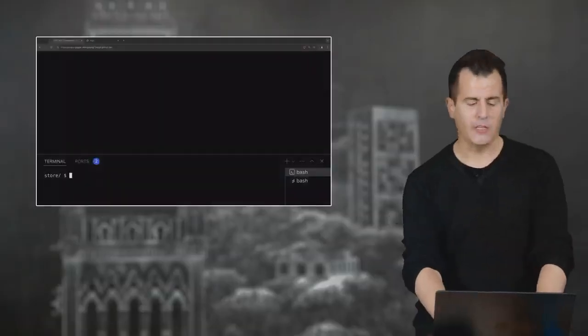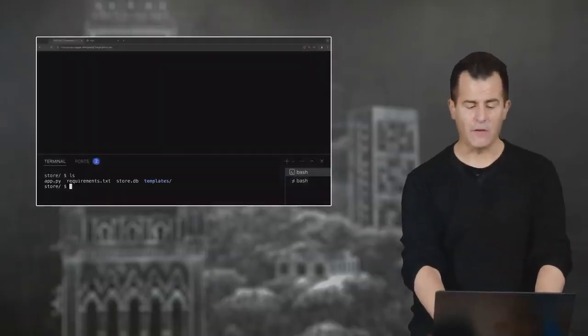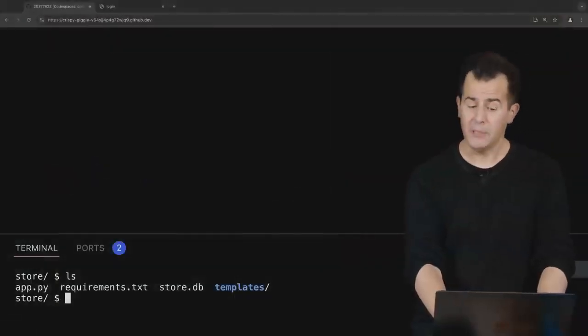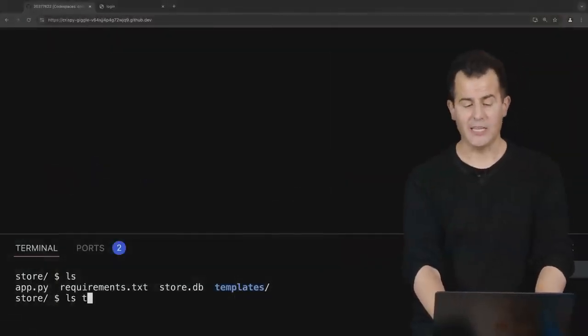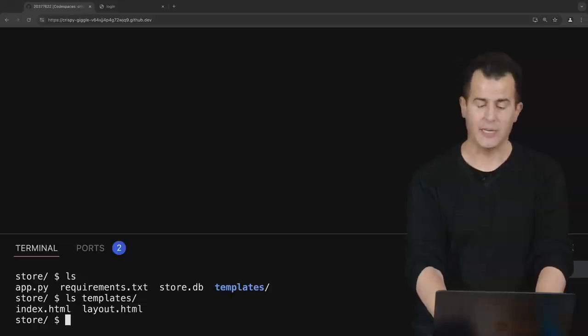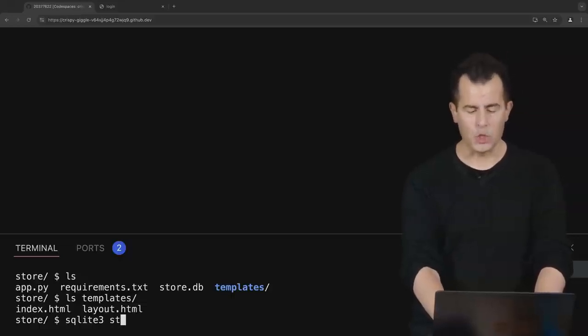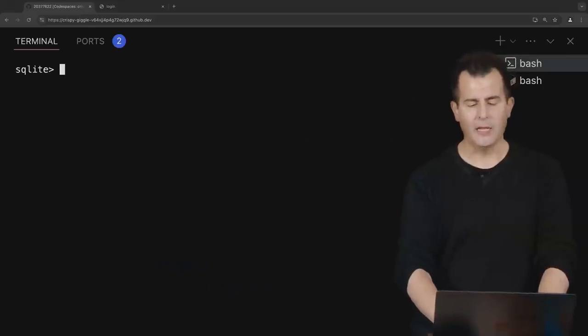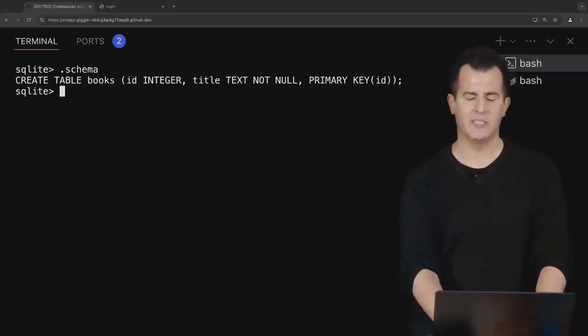In advance, I've created this folder called store, and inside of it, I've got a few files: app.py, requirements.txt, store.db, which is new, and templates. And inside of templates is the usual index.html and layout.html. Let me go ahead and use SQLite to open store.db. Let me go ahead and maximize my terminal window and simply do a .schema to see what's inside here.